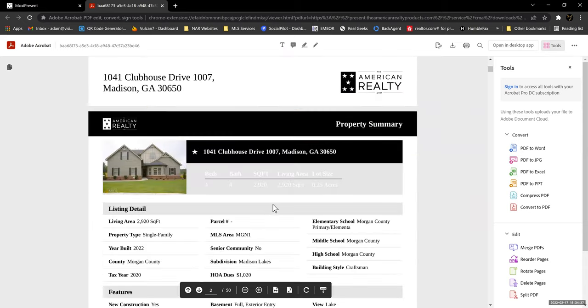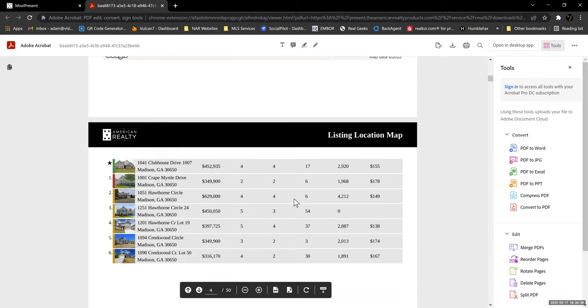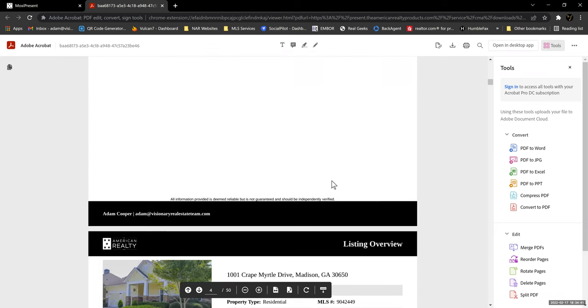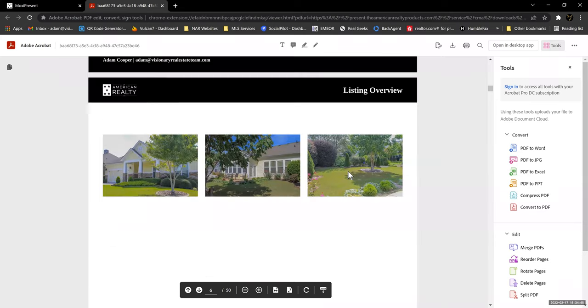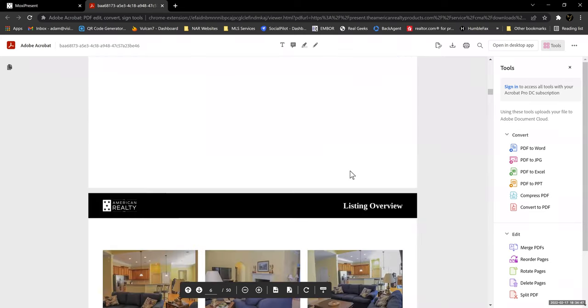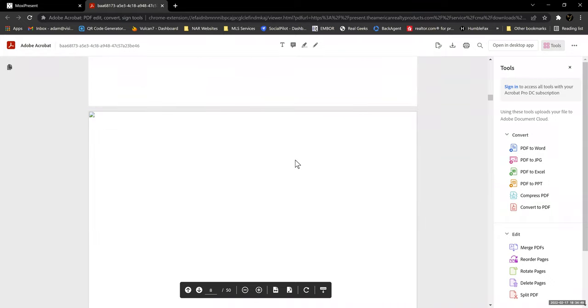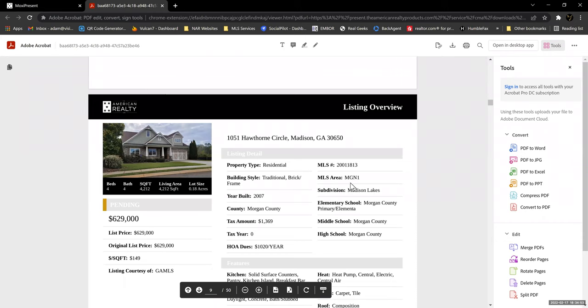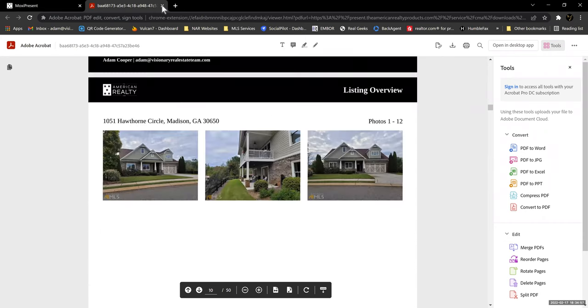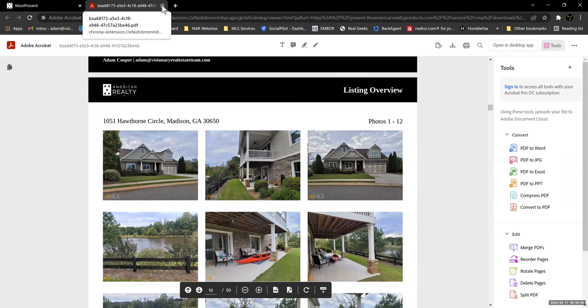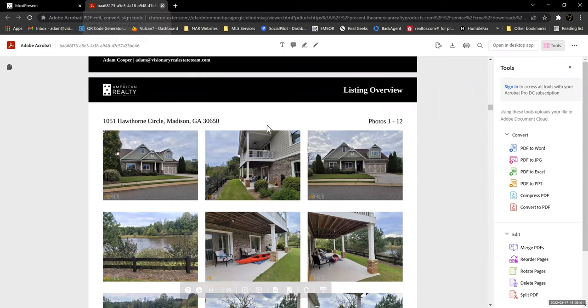If I come to this particular area, this listing overview, you'll see that here's one of my comps, and then here's the pictures for that comp, and more pictures. And it actually looks like there's additional pictures. And then here's the other listing overview with more pictures. So you can see that that will greatly enlarge the size of your PDF.